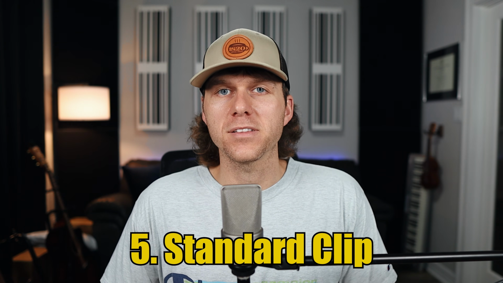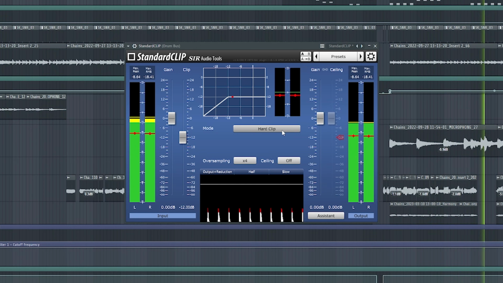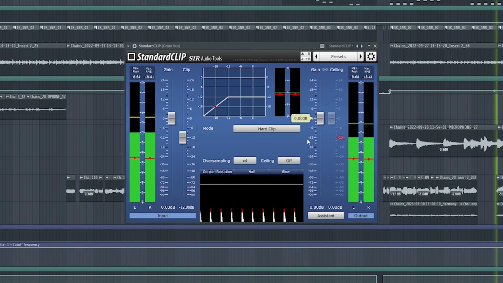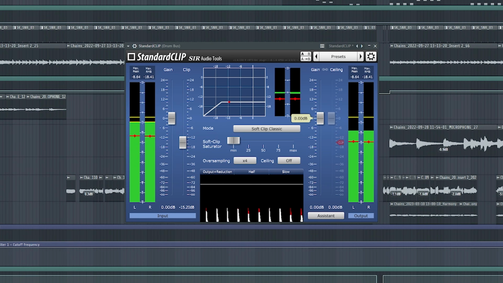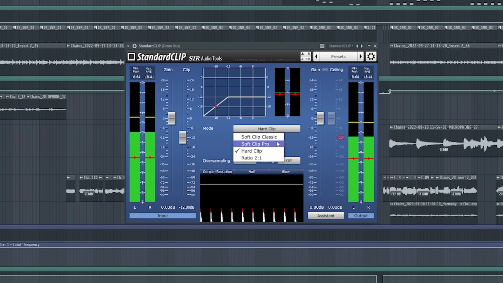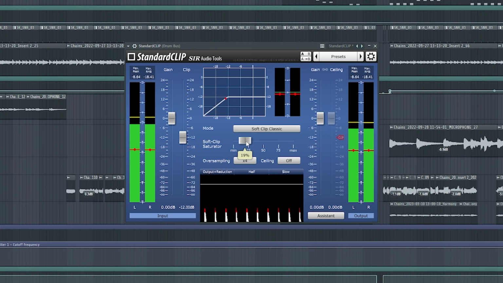Okay, last but not least is Standard Clip by Sir Audio Tools. Clipping my drums has become a game changer for me as far as getting my mix loud. And I don't care what anybody says, clipping your drums in a subtle manner is gonna give you that pleasing distortion. And this plugin makes it very easy to dial in how much clipping you want by utilizing the adjustable clip ceiling. It has 3 different clipping algorithms, including hard clipping and 2 soft clippers with an added saturation control.